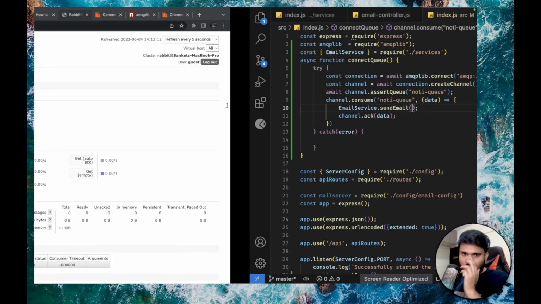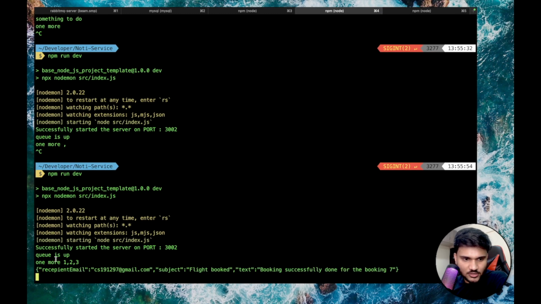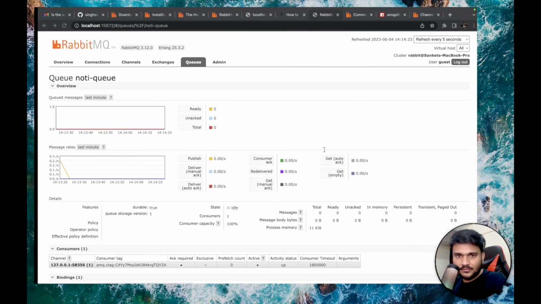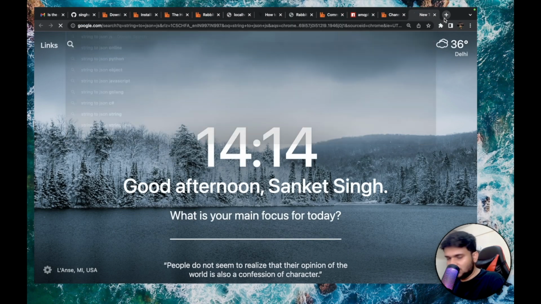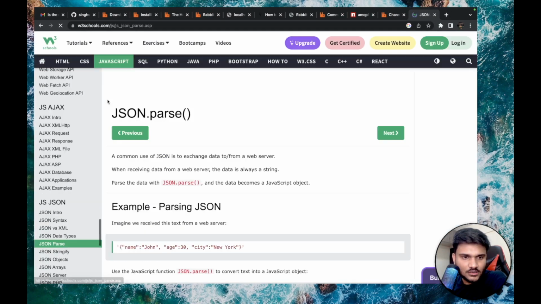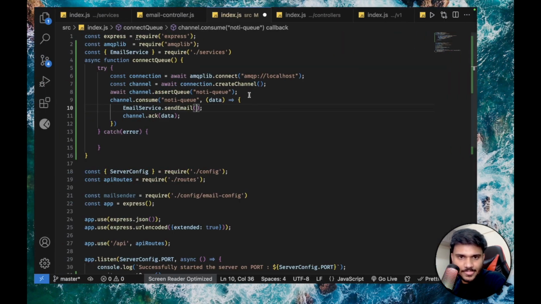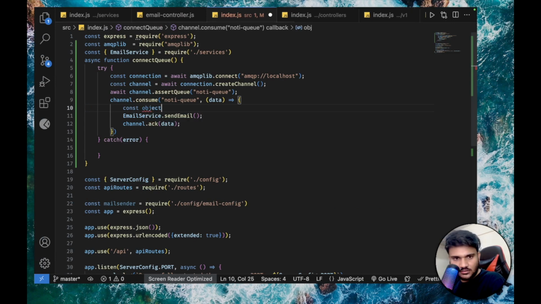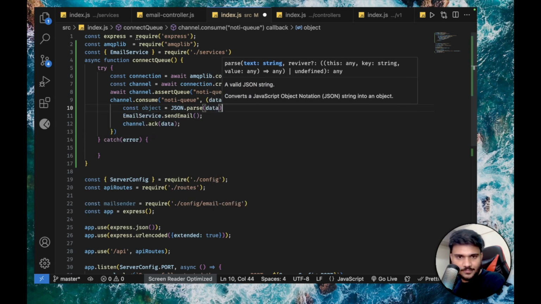Inside this send mail, you need to convert this string to a JSON, or a JavaScript object. How can you do that? There is a to JSON function, right? String to JSON in JS, you can do JSON.parse. So I will say const object is equals to JSON.parse data.